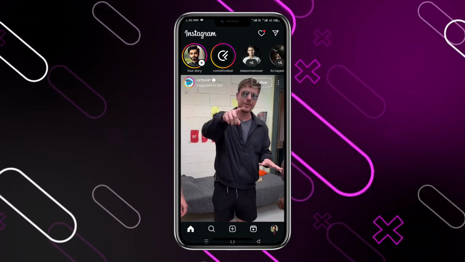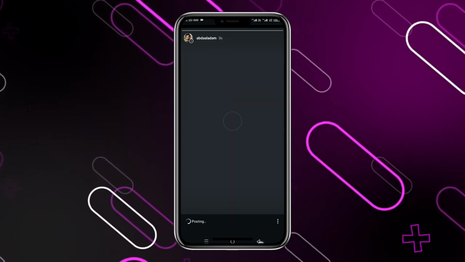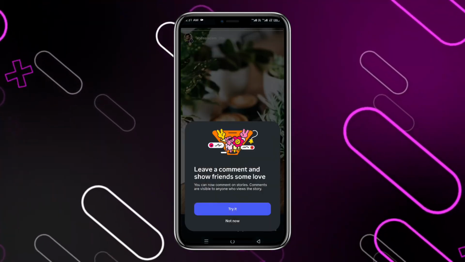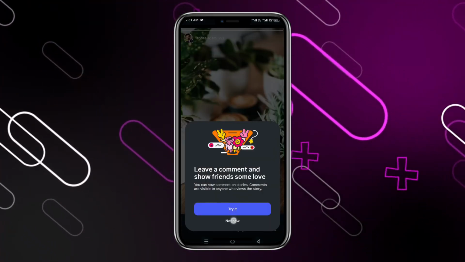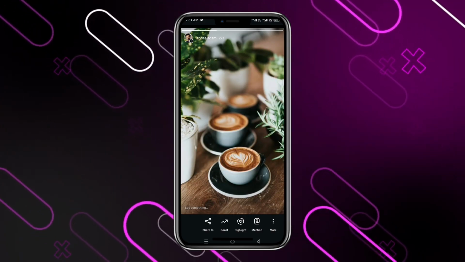Once your story gets posted, then you just simply click onto it, and then you will see that the voice we wanted or the music we wanted of our own has been uploaded as a music on our Insta story. So that's how you can add your own audio on Instagram story.